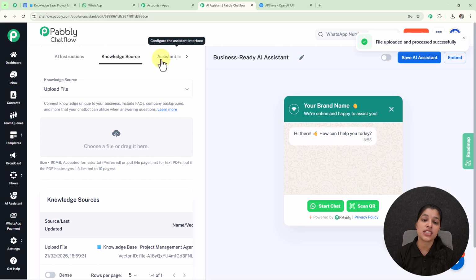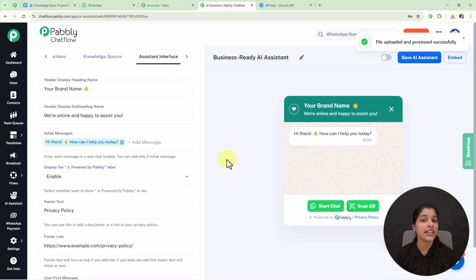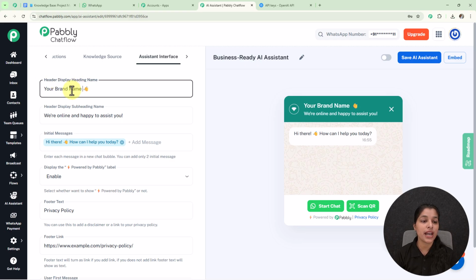Now let's move on towards our next tab, that is assistant interface, and configure it. So here we are getting this first field for entering the header display heading name. So here I am going to enter my header display heading name as Business AI. And as I have entered this header display heading name, you might have observed one change, and that too in the preview of your AI assistant.